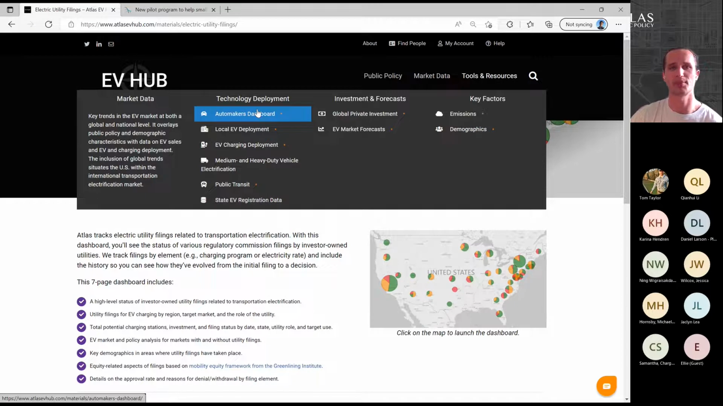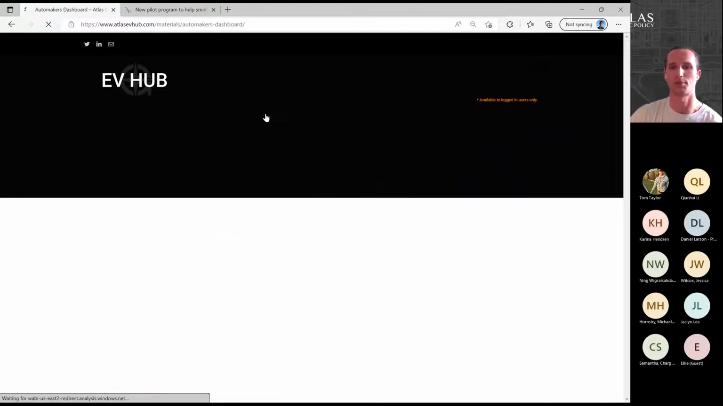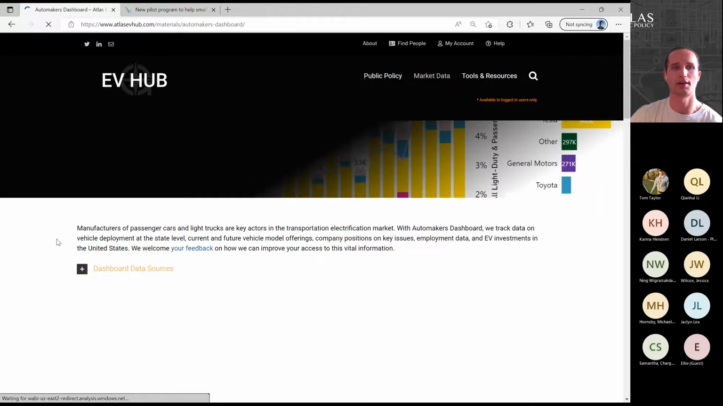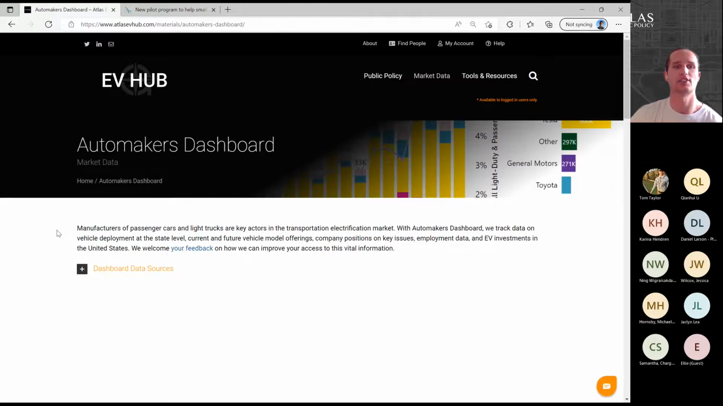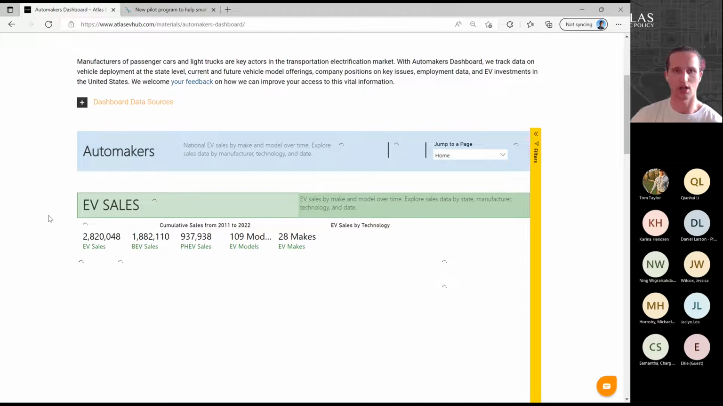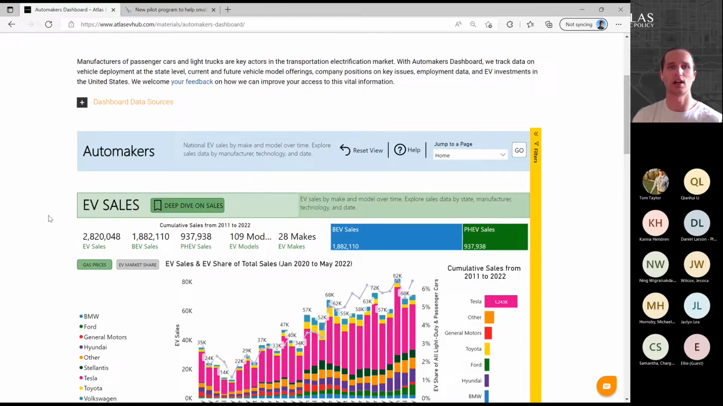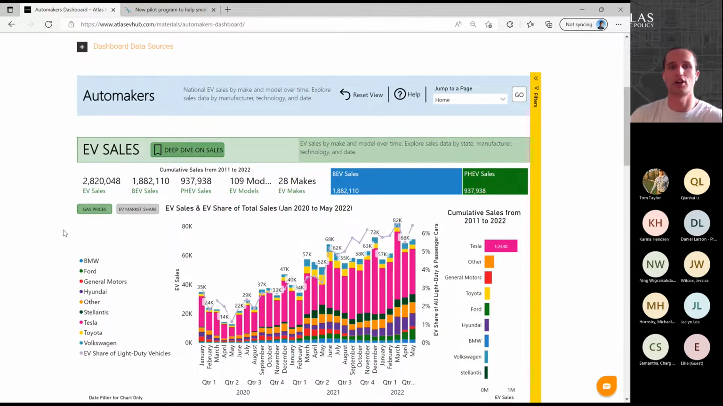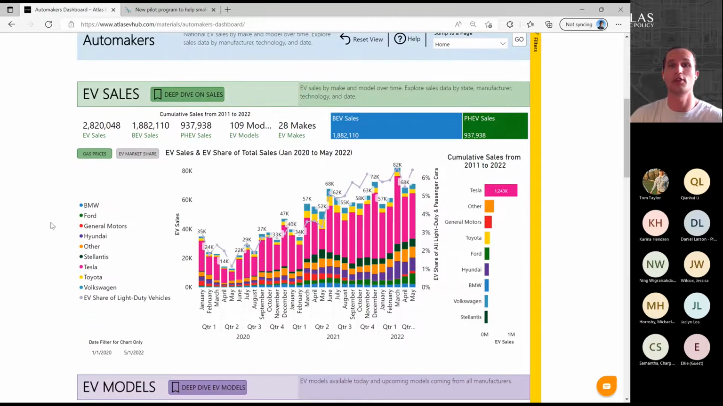Our principal market data dashboard is going to be our automakers dashboard. That's where we have all of our sales data, as well as automaker commitments, so things like commitments to new models, which EVs are being sold, as well as where automakers are investing in EV manufacturing. So this is our national EV sales. We have national EV sales by month, by make and model. So you can see this is the trend over time.